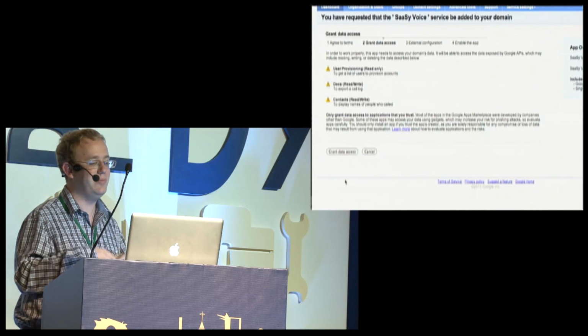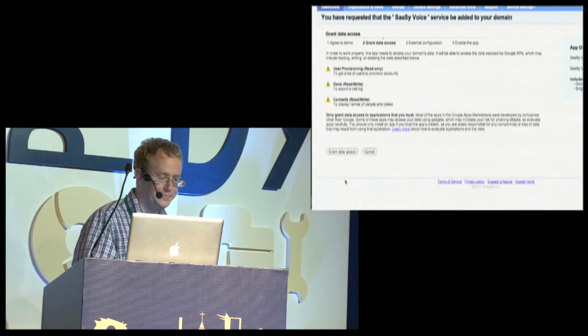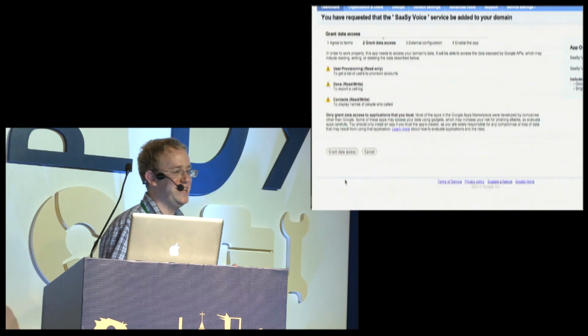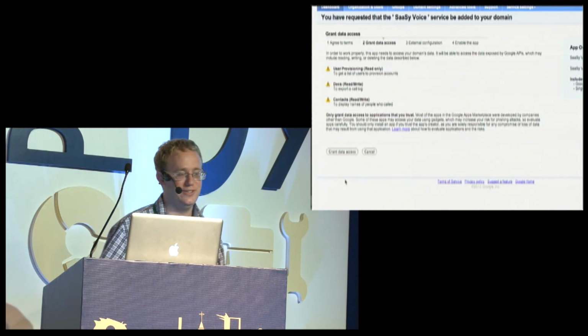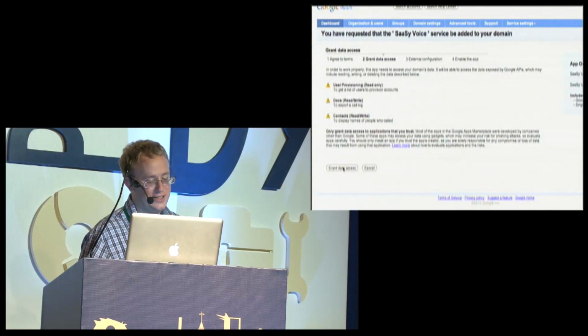And when I say my, I mean my company's. It's basically access to those resources for the entire company. So I'm really comfortable with this application. I built it myself. If you did not build the application yourself, you want to do a little due diligence and make sure you trust the application vendor. But then you grant data access.